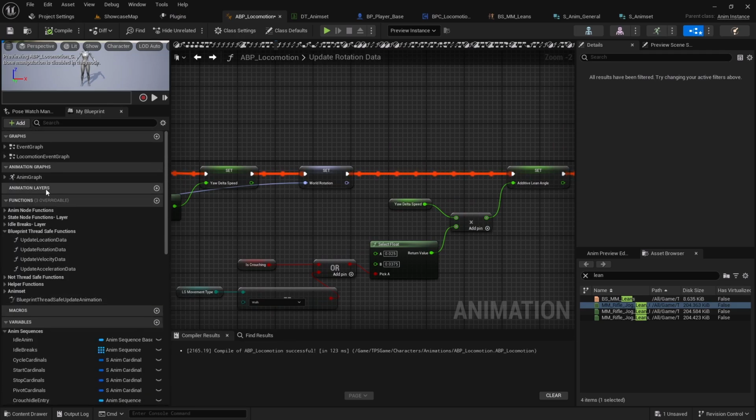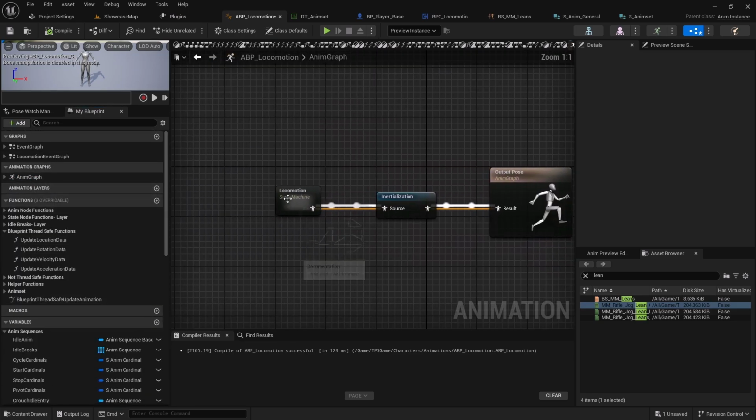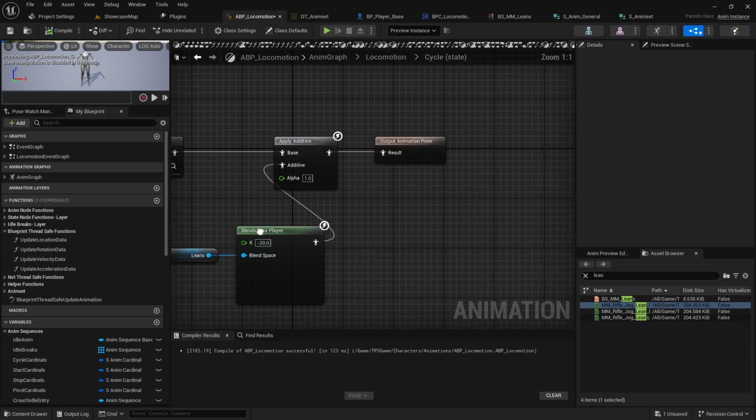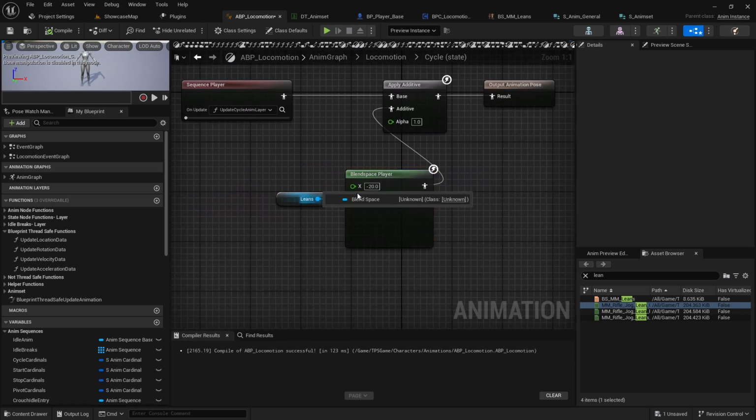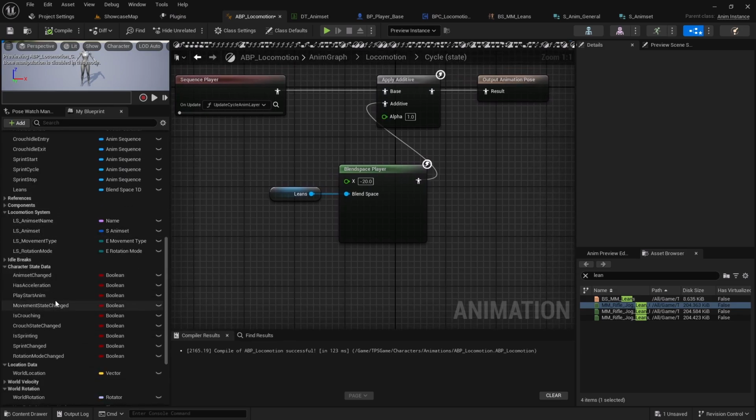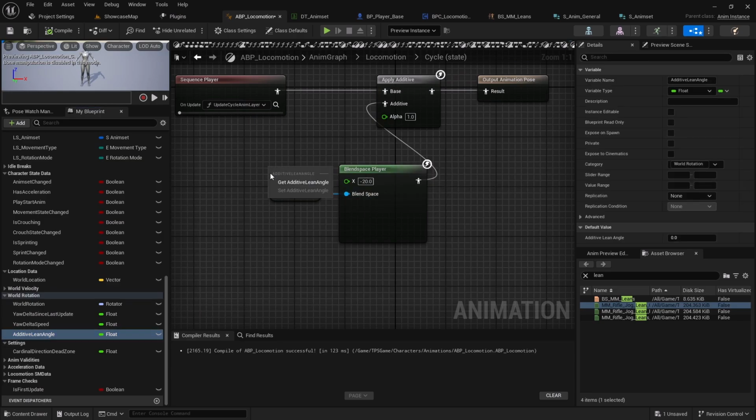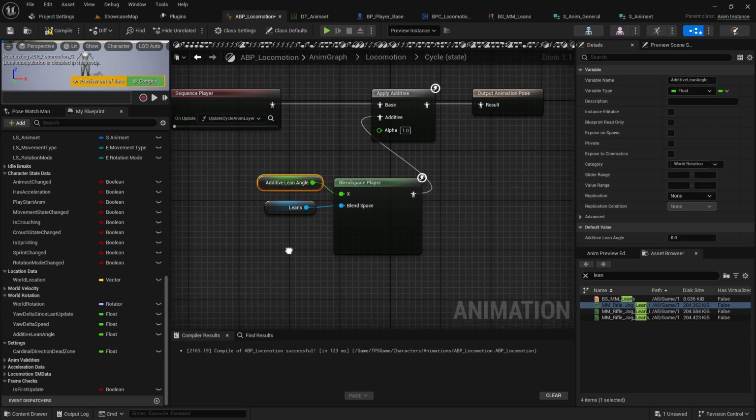Okay, now let's go to the anim graph, locomotion, cycle state, and here as the x value I think we can plug that additive in variable. Additive in.